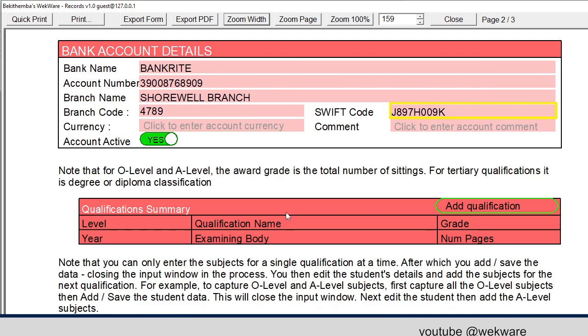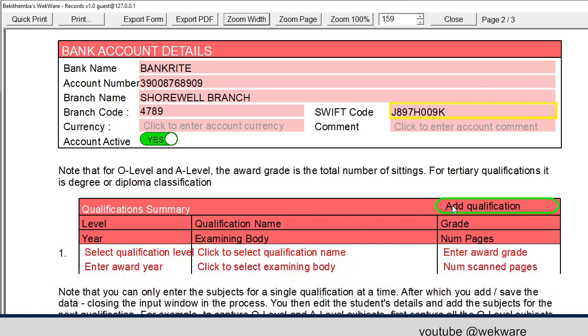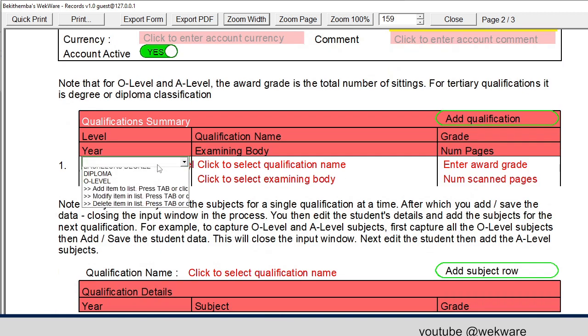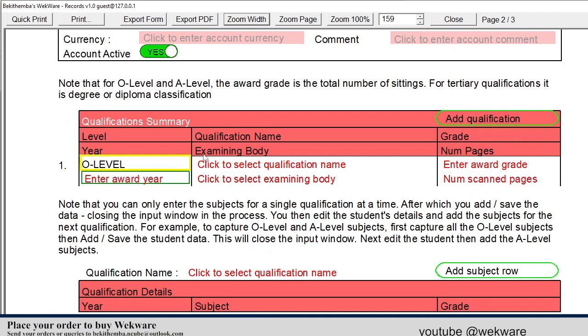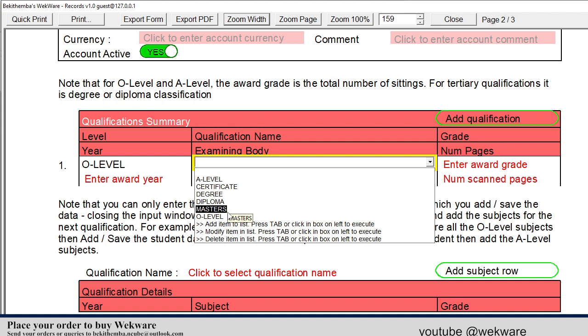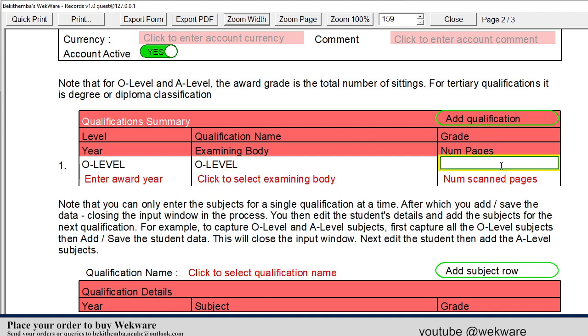Next, we're going to capture the qualifications. We're going to capture the O-level qualifications. First, we're going to capture the summary, which for the O-level is the number of sittings. So here for the award, we put 1 for 1 sitting.